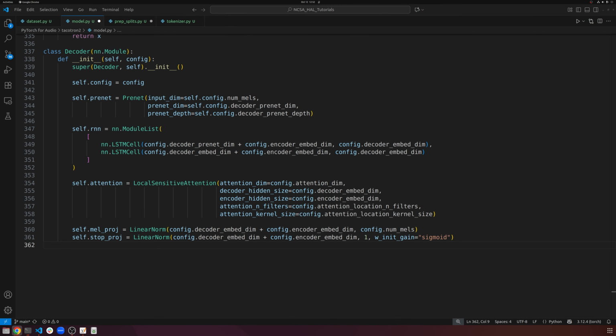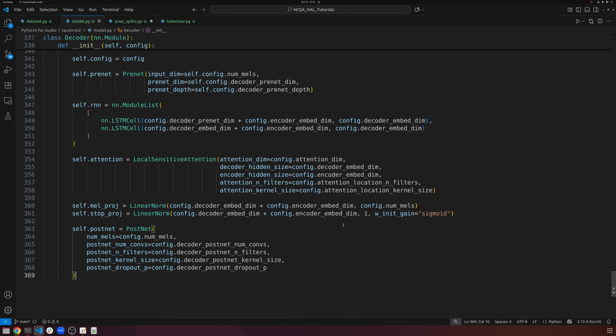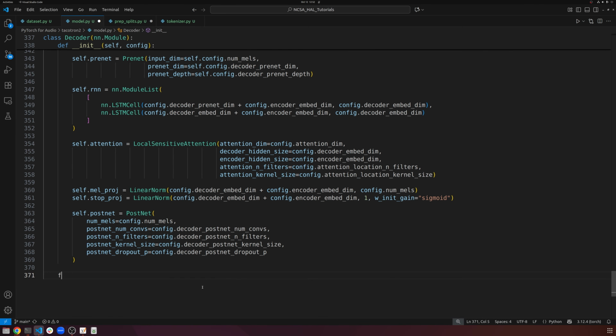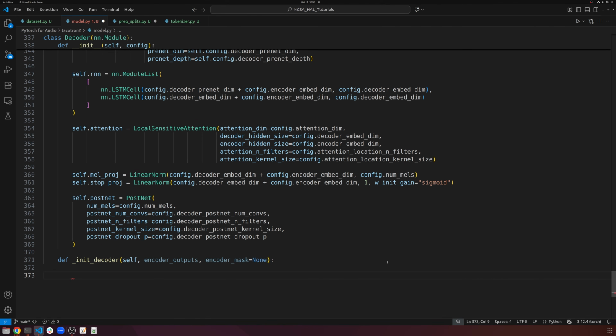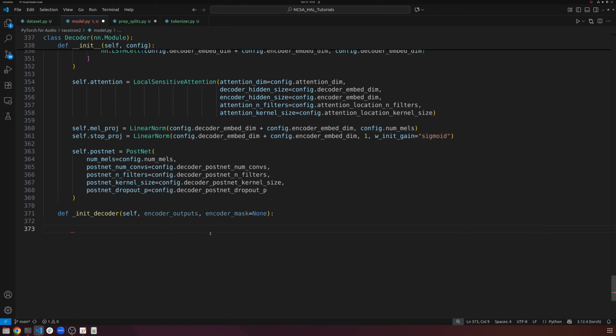And then we have our post-process net, right? The Postnet. So we can go ahead and copy that as well. Postnet. Okay. So this is probably the next challenging part, but after this we'll basically be done. So we're pretty close to the end. We need to initialize our decoder. Def init decoder self, encoder outputs, encoder mask is none. Right? Of course we'll have a mask, but that's fine.